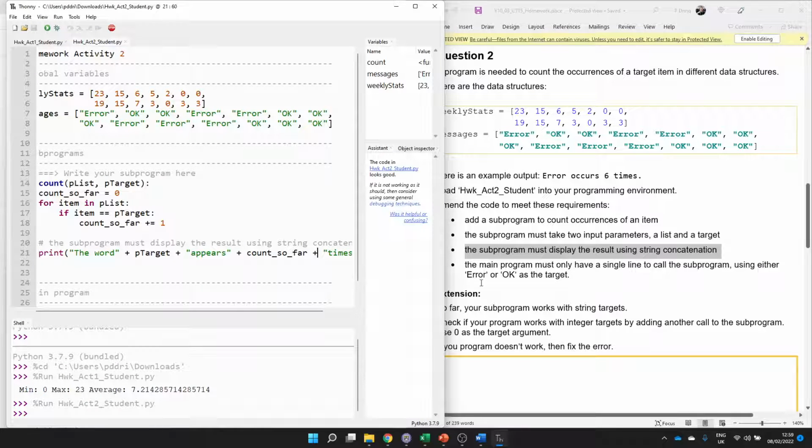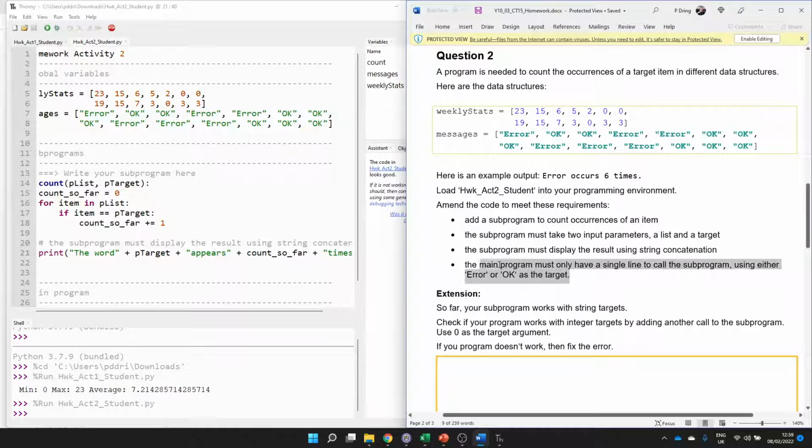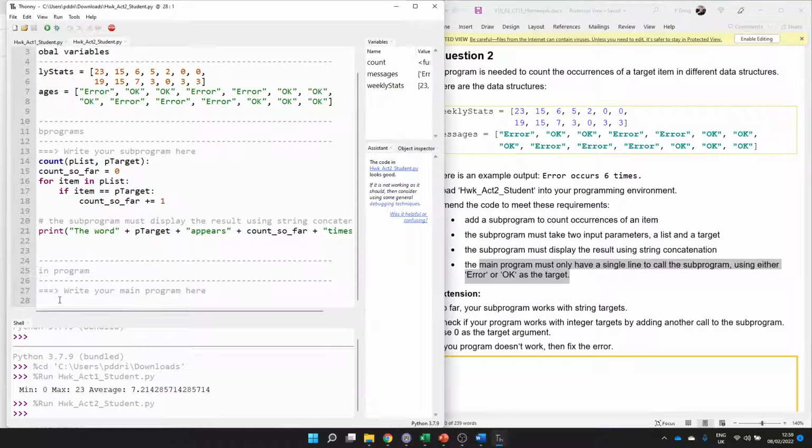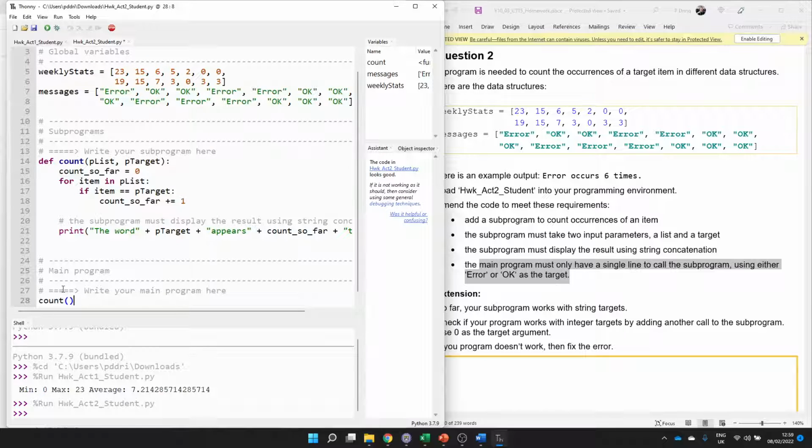But nothing happens yet, because we need to have a single line to call the subprogram using either error or OK as a target. Let's see. So we want to call our subprogram by saying its name, count. We need to pass two arguments to be treated as the parameters to our procedure. Arguments are the inputs that we send, parameters are the inputs that we receive. So the list is going to be messages. That's our global variable up here that stores all of these. Target, this parameter, the value of it, the argument should be what we're searching for.